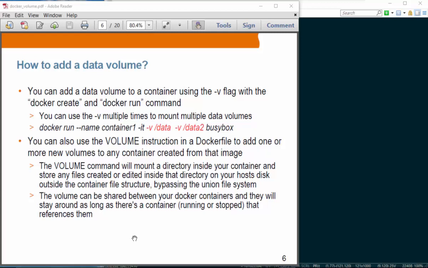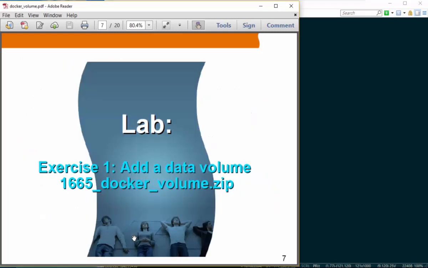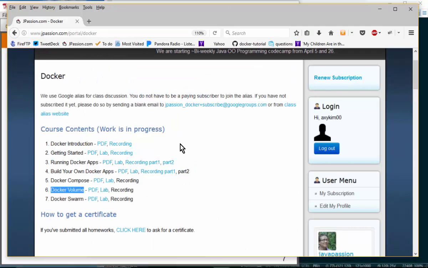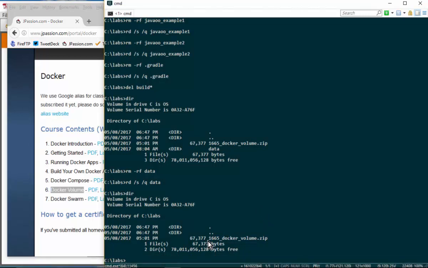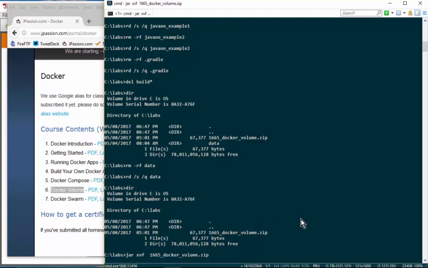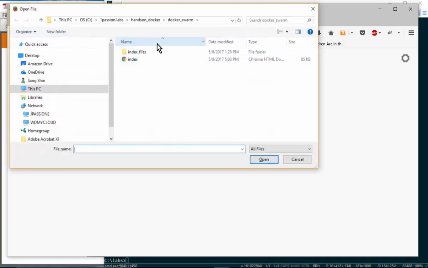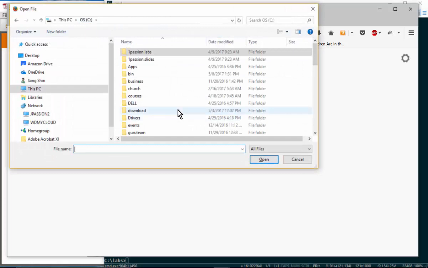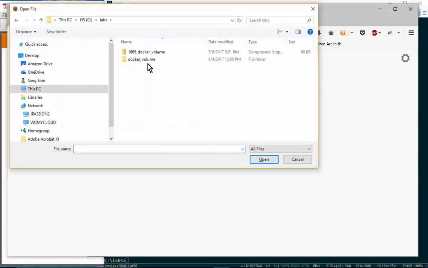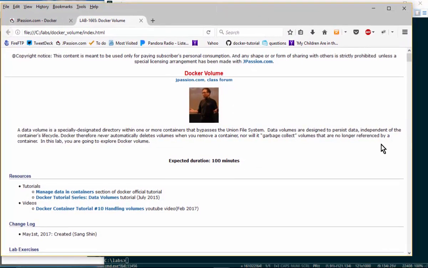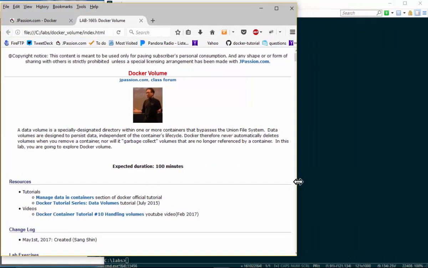Okay, so let's actually see how we can create a data volume. Exercise 1: you are going to download and unzip it. Let me see if I had unzipped it or not. Okay, I have not unzipped it yet, so I'm going to unzip it with jar xvf and the data volume file, and I am going to import it and read the lab document. In my case, it's labs and Docker volume index here. And let me just increase the font size here a bit.